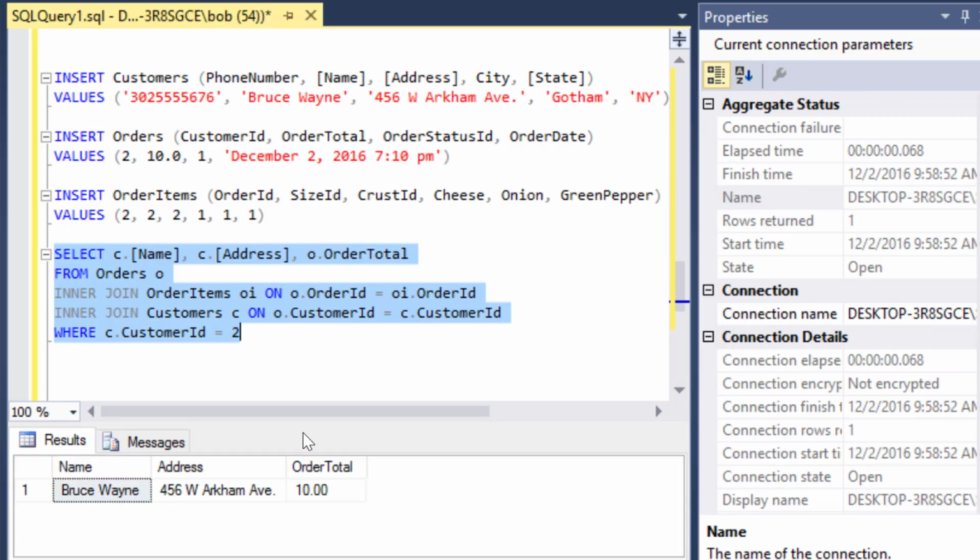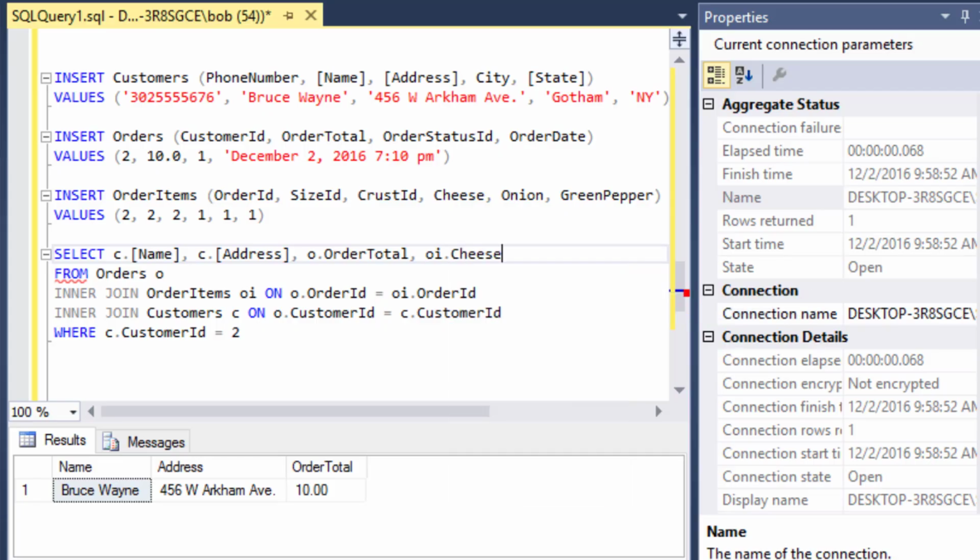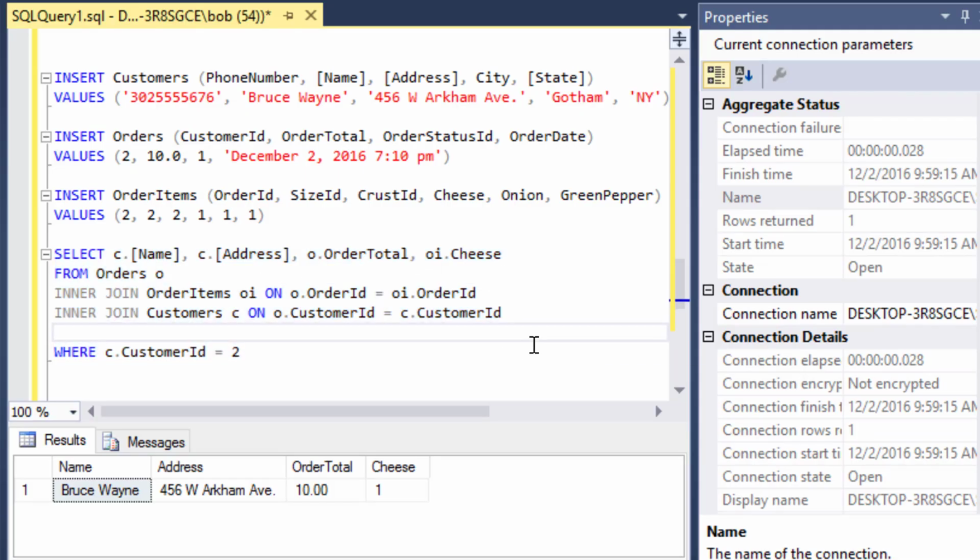All right, so it looks like we were able to hit all the values we want to grab. Let's go OI dot cheese, just to see if we got it or not. And that pizza did have cheese on it. Okay, great. And we could go on from there. Let's go ahead and have fun with this, right?